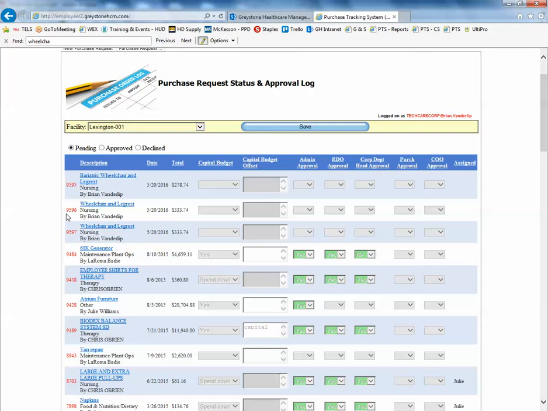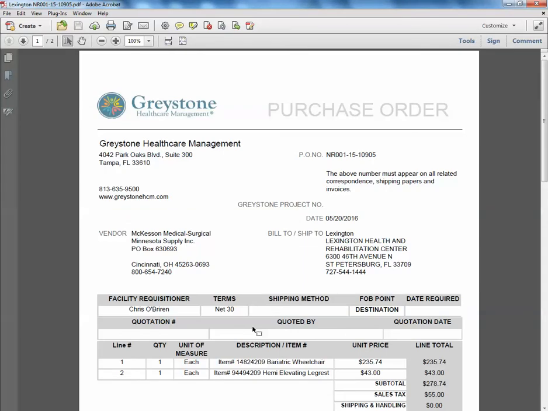Once your request has gone through all of the approval process, the next thing that will happen is the purchasing department will go ahead and issue a PO, and it will be sent to you as well as the facility ED. Once you receive the email, here's what the purchase order will look like. It will come in a PDF form.